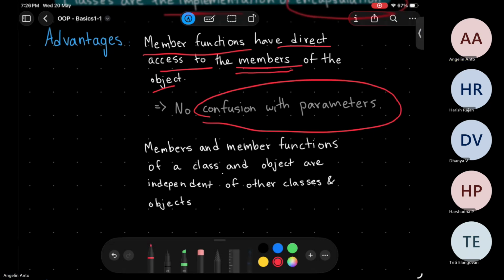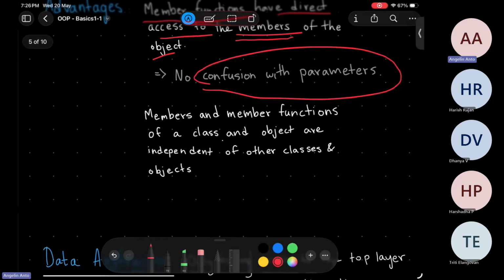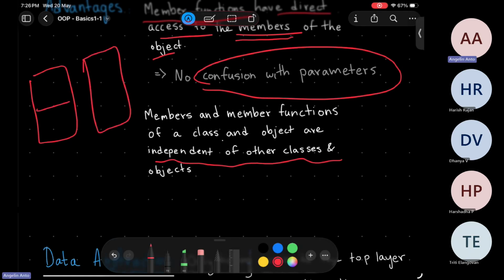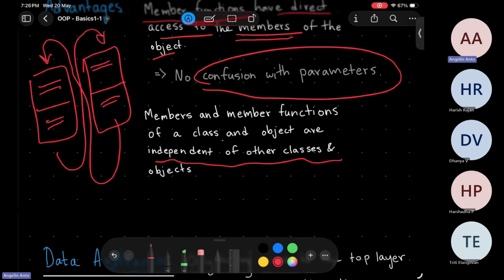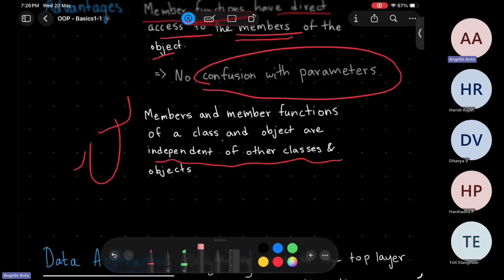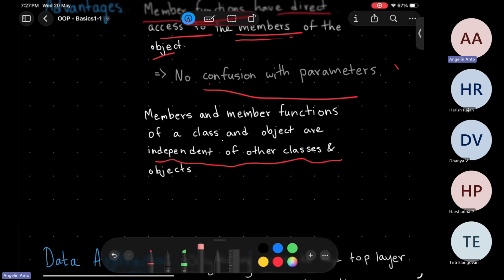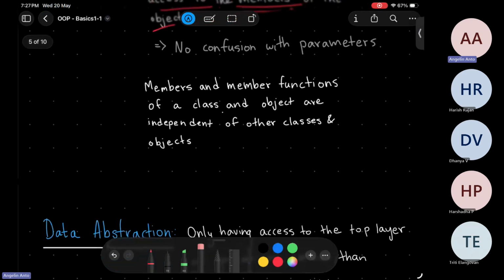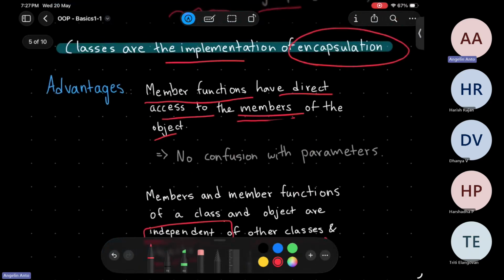No, it won't. So the members and member functions of a class and an object are independent of other classes and objects. So if I have two classes like this, and I have some variables here, functions here, variables here, functions here, this function won't go and talk with this variable, and this function won't talk here. And similarly, these variables won't interact with this, and these variables won't interact with this. They're very exclusive unless very explicitly mentioned, which you don't have to bother with now. We'll have that in a separate unit. But yeah, they are independent of other classes and objects. Now, this is encapsulation, yes?